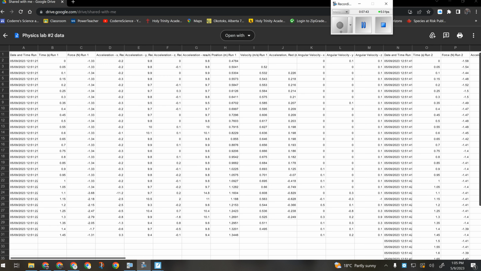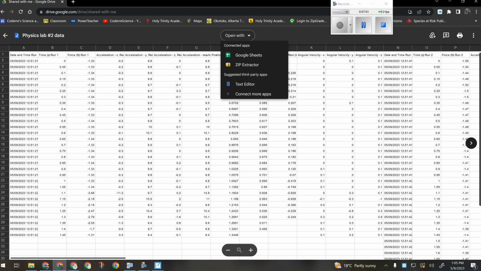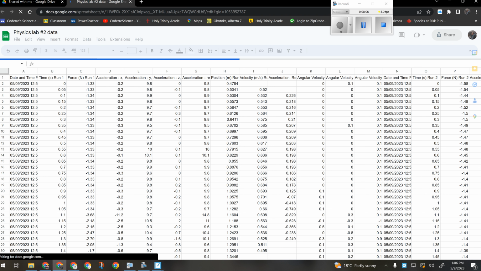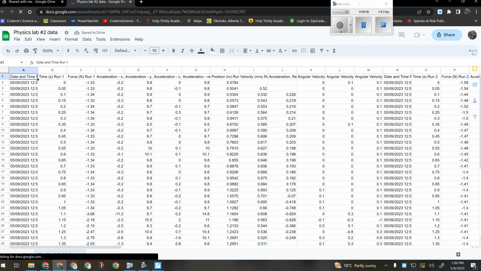Okay, so when you open up that file, your data file, you're going to get this mess. And you're going to get the open with option. Click open with, and Google Sheets should be one of your options. So you're just going to click on Google Sheets, and Google Sheets will convert it. It's going to take a few seconds, but there it is. Now you're probably looking at that and going, Coderre, that only looks a little bit different than the mess I was looking at before. You're right.